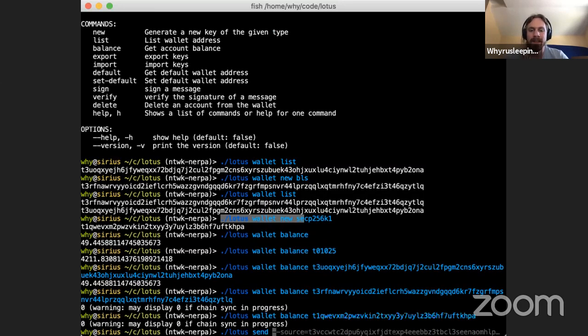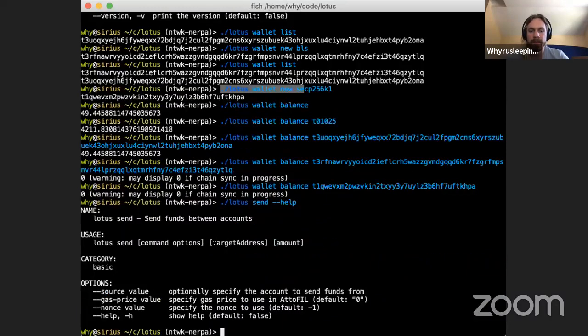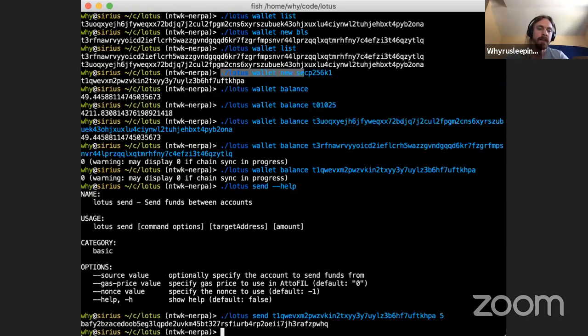Lotus send lets you just, as it says, send funds from one account to another. So let's say I want to send this account 5 Filecoin. Great, sent that. And it's going to tell us the CID, the hash of the message that it sent off. So now most Lotus commands, instead of waiting for a message to land on chain, are just going to tell you what the hash of the message is so you can wait on it yourself.